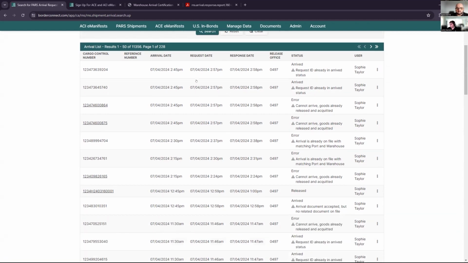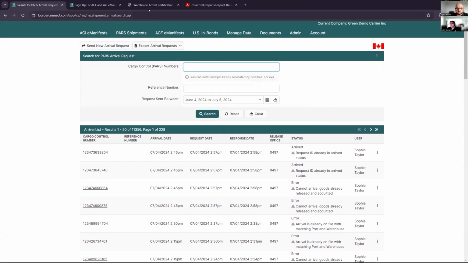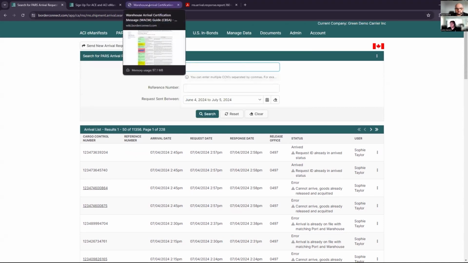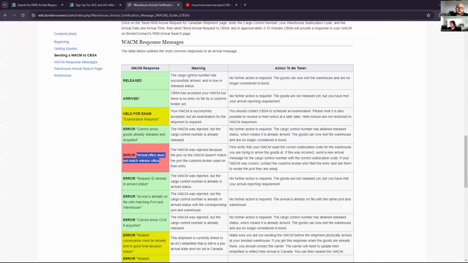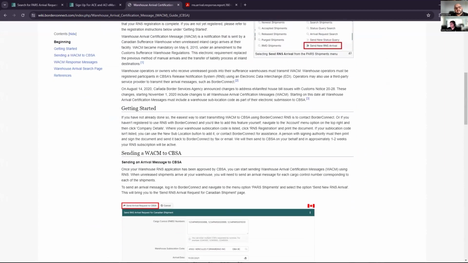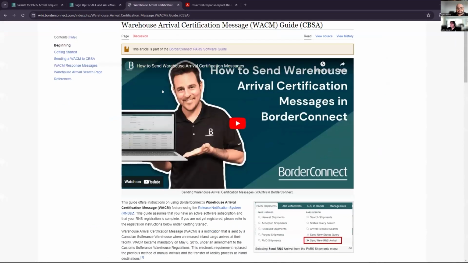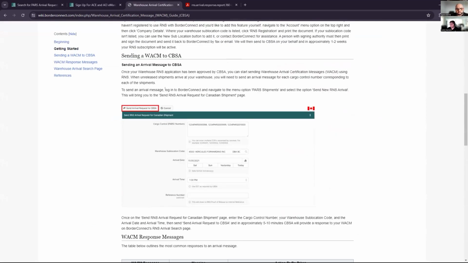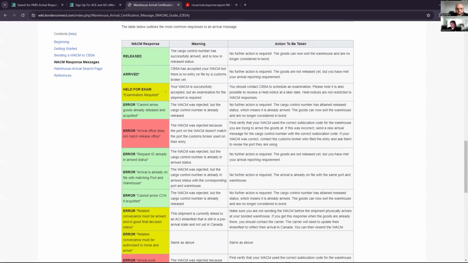I could go through and find some examples, but all of the expected statuses and responses can be found on our wiki. And just for anyone who is not aware, our support wiki is here 24/7 for any client or even non-client of BorderConnect. It provides a ton of general customs knowledge and BorderConnect support material. And this warehouse arrival certification message guide is super helpful, especially with these different responses that you're going to come across.